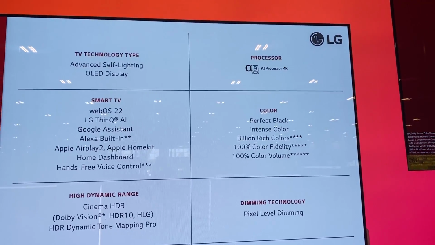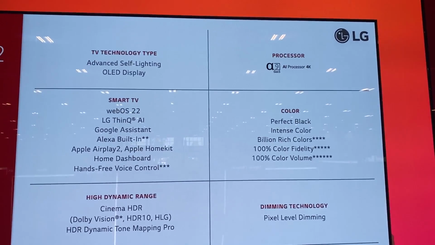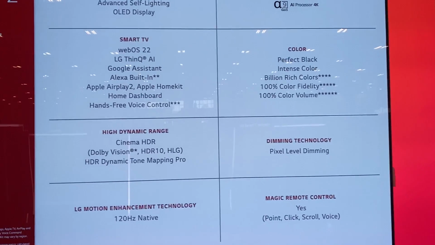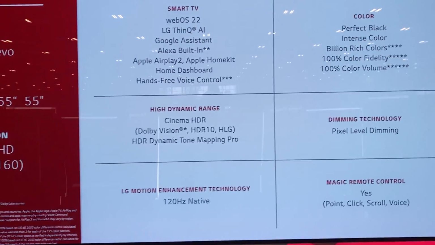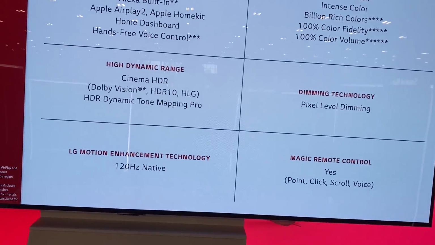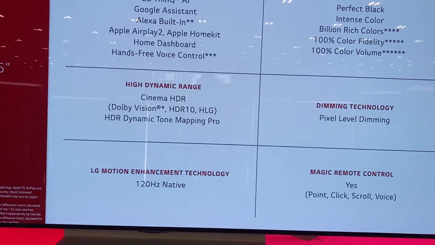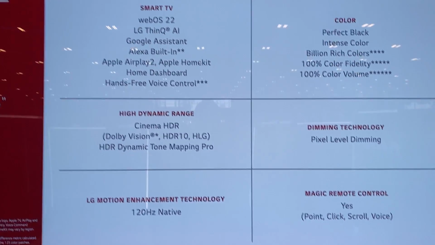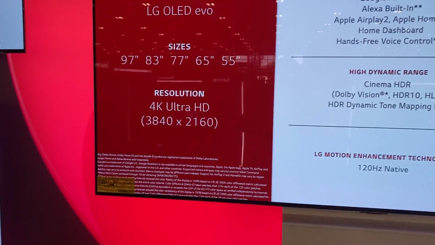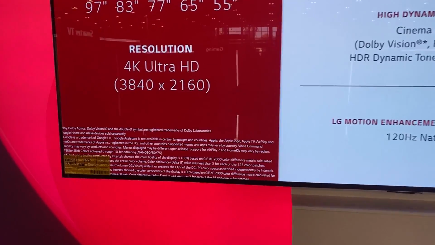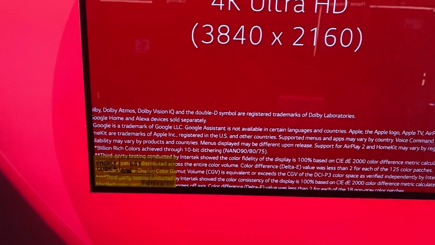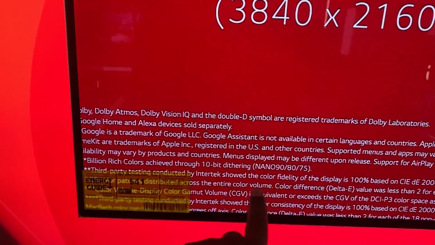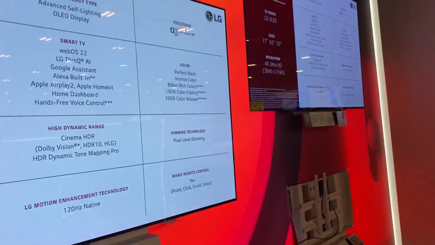AI processor 4K, A9 Gen 5. Again, we would have to do further research on that to find out exactly how it processes everything. At least Sony gave us a little bit more detailed information. 120 hertz, native cinema HD, Apple AirPlay Smart TV. That's nice. OLED Magic Control. Again, there's nothing here that really tells you what the... okay, so billion rich colors, 10-bit dithering. So that's really all the information you have.